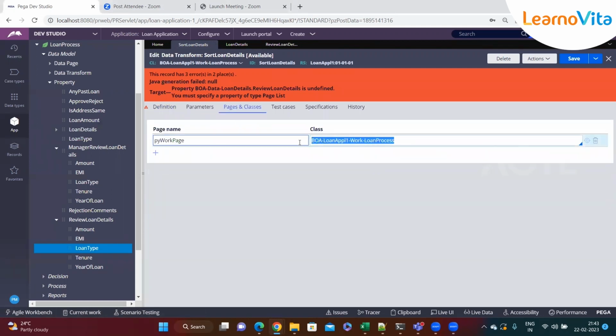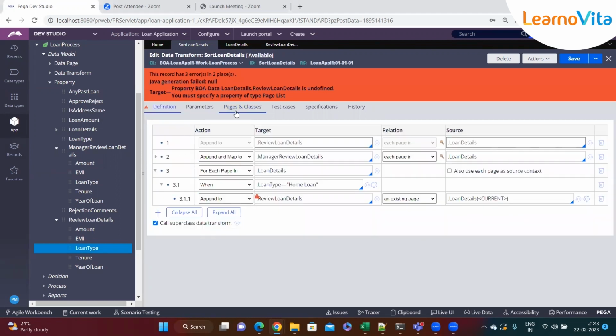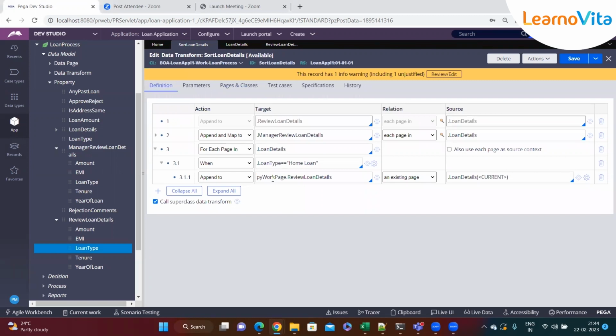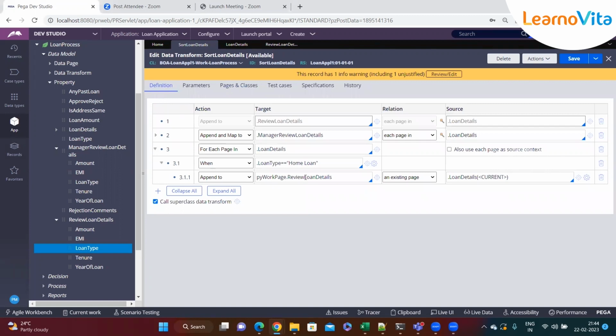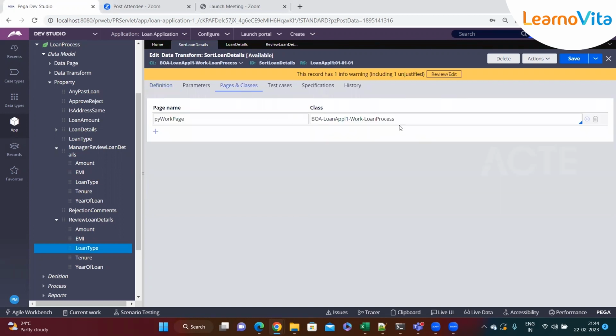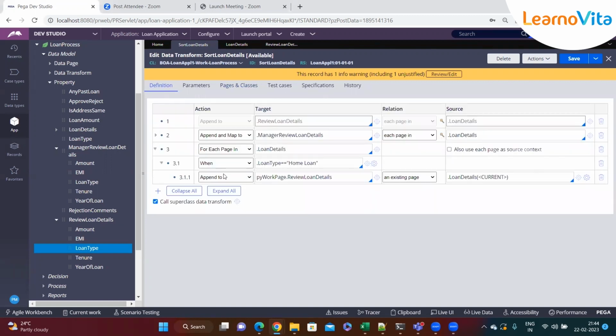So we have to tell Pega that this property was created under this class. I'm just creating a temp page here; you can create your own page or temp page, whatever you like. Then you just refer to it from here to here. Now Pega knows which class this page is of, and it will find the property under that class, the data class we have given.